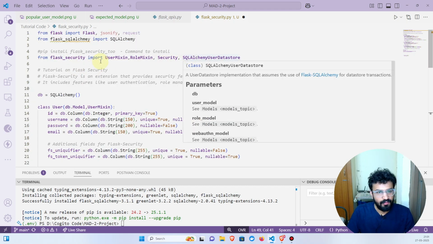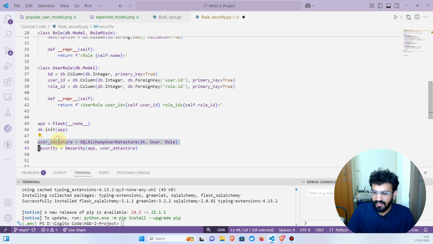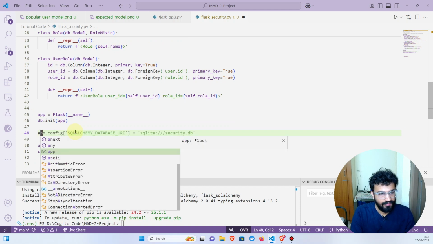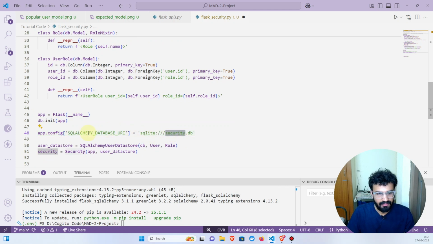After we have initialized the security as well as the user data store, we will now set up some configurations for our application. So let's start working with the configurations. First we need to tell it which database I'm working with. Let's initialize a new database, and we are creating it using the SQL database URI. We are setting the configuration to create a new database here.